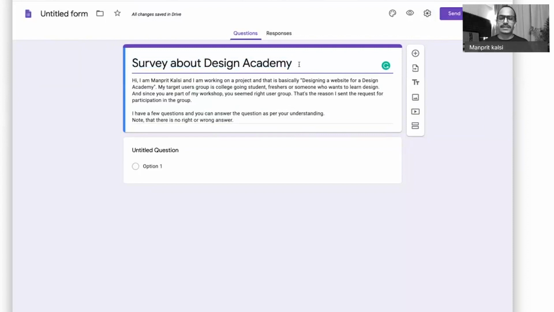We are conducting this survey for this purpose, and we are trying to achieve this, and these are the target user group, and this will help us in achieving XYZ. Right. So now I just put something. Basically, I am Manprit Kalsi and I'm working on a project, and that is basically designing a website for a design academy.